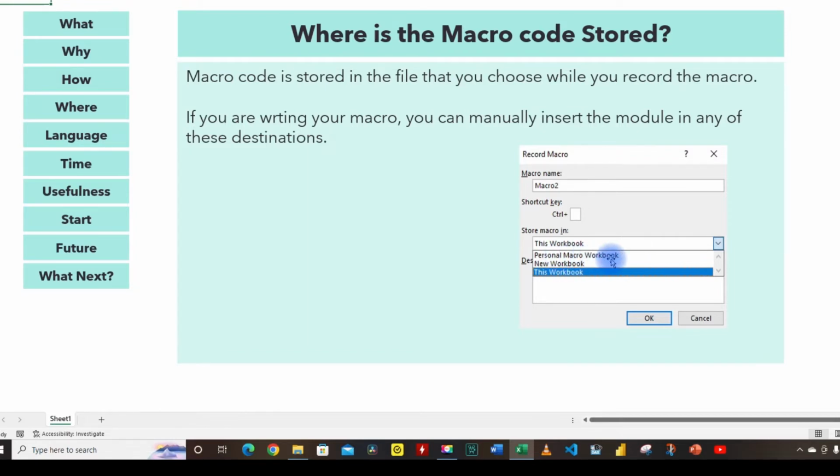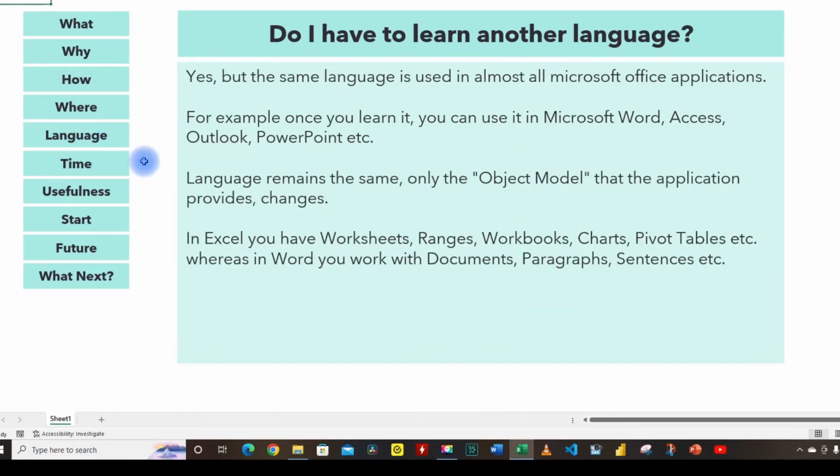And personal macro workbook. Personal macro workbook is a workbook where you store all your quick macros that you use on a daily basis. And this workbook opens up as soon as you open Excel, and it opens up automatically. You don't have to do anything to open it. You can use any general macros which are not specific to any project, and you can store them in your personal macro workbook.